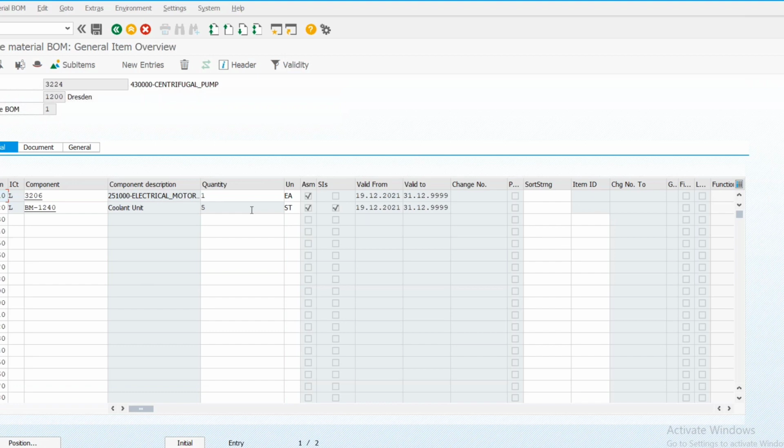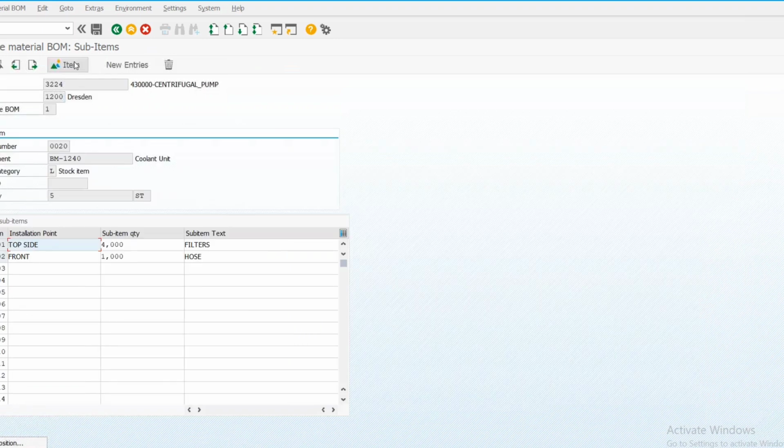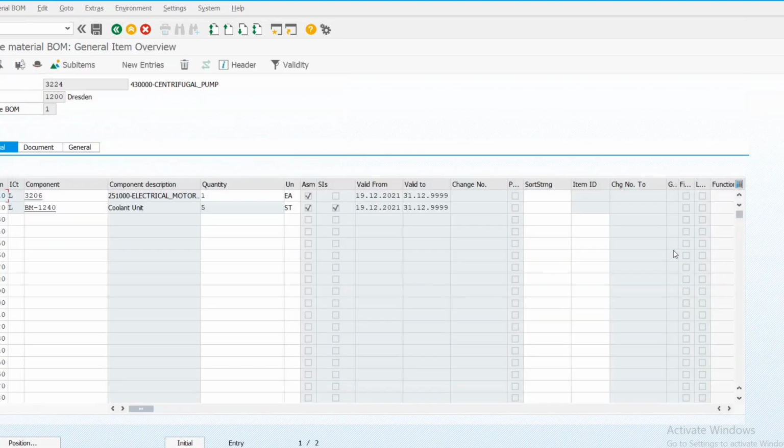If I want to change the sub item now, how can we do that? You want to edit again? Select that, go to sub items, and you can add, or you can even change it. Okay, so this is how you can create a bill of material.